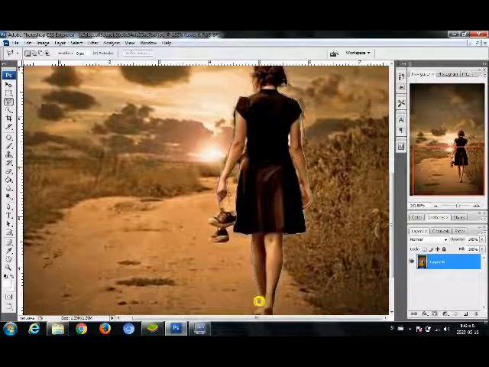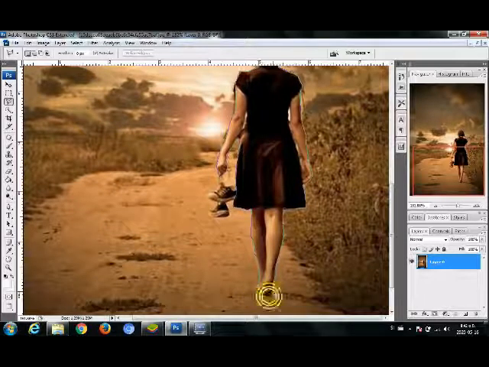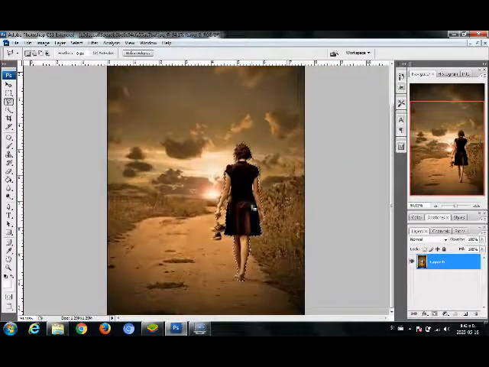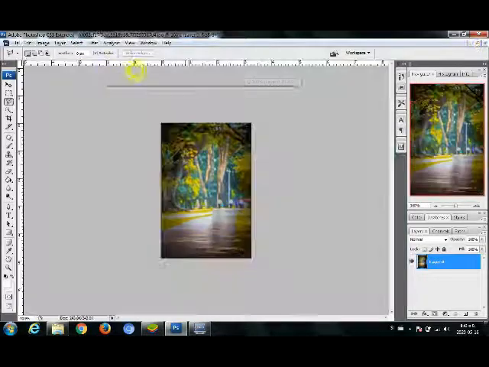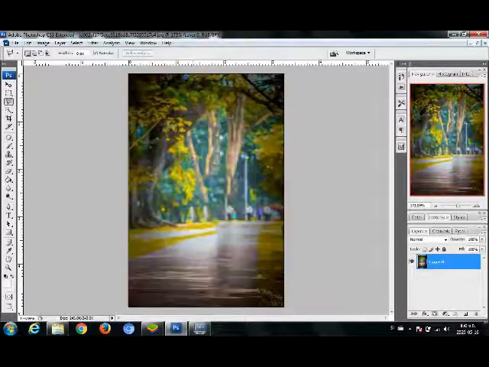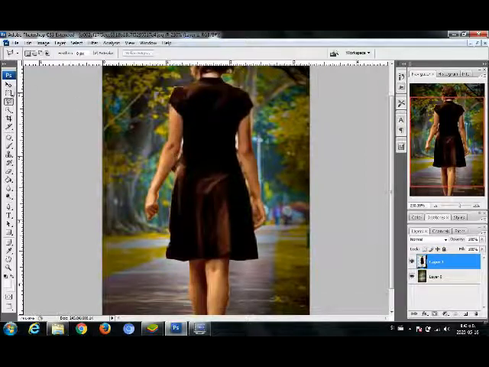After the selecting of object, you can press Ctrl+X to remove object from the image. The next step is you need to open other background image and paste that removed image on this image by using Ctrl+V.